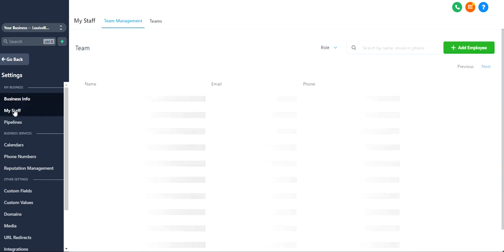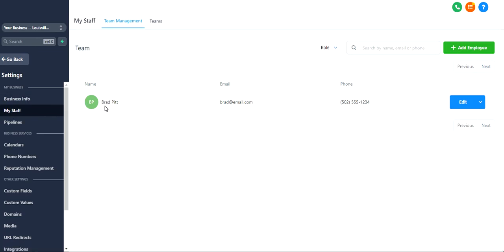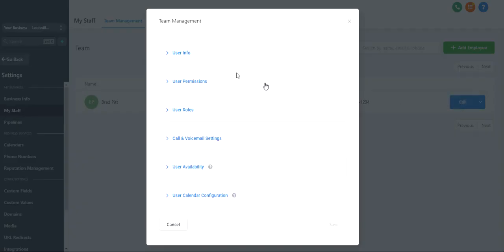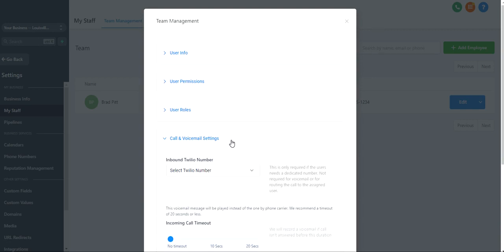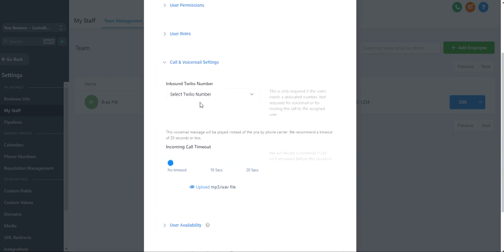If you click on My Staff right below Business Info, you're going to see all the team members that you have set up. Click on the Edit next to the team member that you want to edit the settings of. When you do this, a sub-menu is going to come up, and this is where you can set up call and voicemail settings. So you can select the Twilio number that you want to adjust. Then just like we did with the company-wide voicemail, you can also change the incoming call timeout and upload an MP3 file. If you set this up now, when someone calls the main line, it'll route it to the individual user and record it on their actual voicemail.